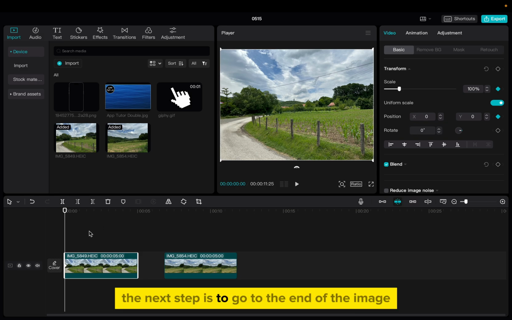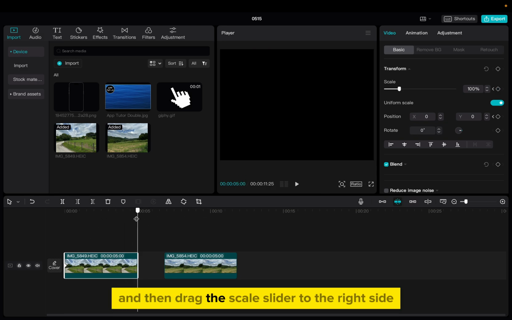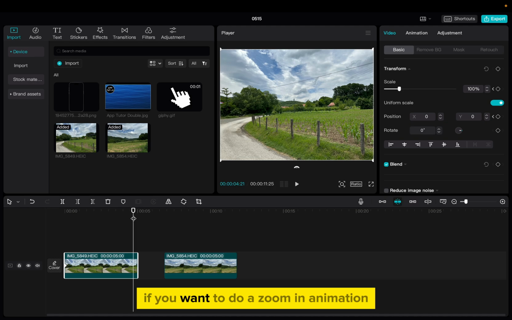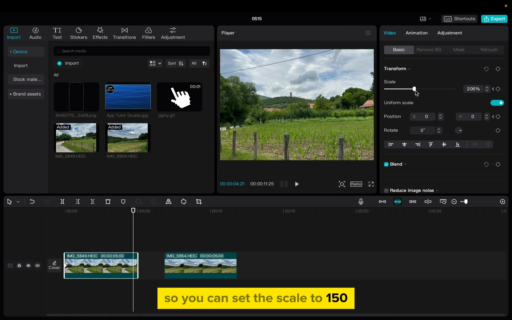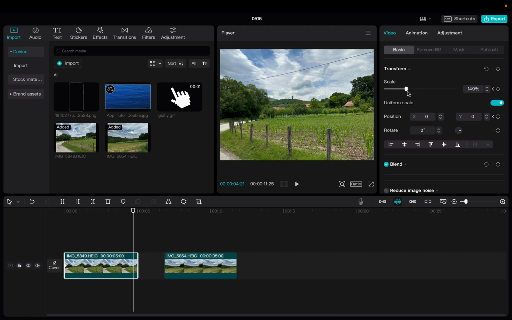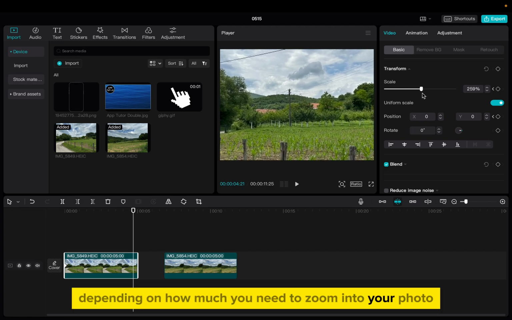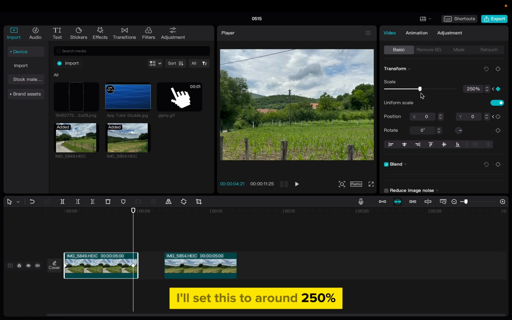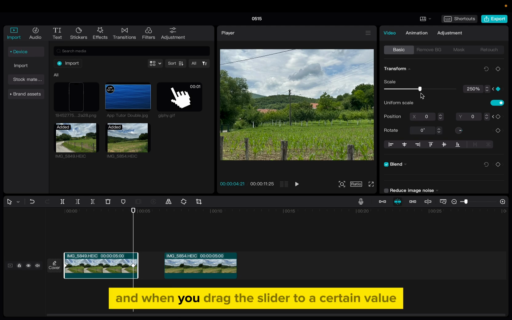The next step is to go to the end of the image and then drag the scale slider to the right side if you want to do a zoom in animation. So you can set the scale to 150, 200 or more percent, depending on how much you need to zoom into your photo. I'll set this to around 250%, and when you drag the slider to a certain value, the keyframe will automatically be added to the scale option.